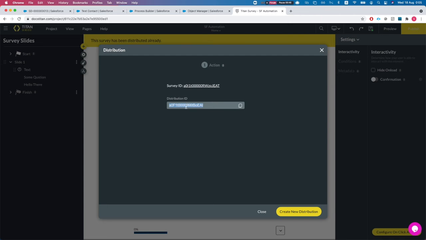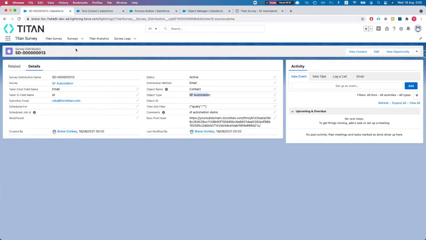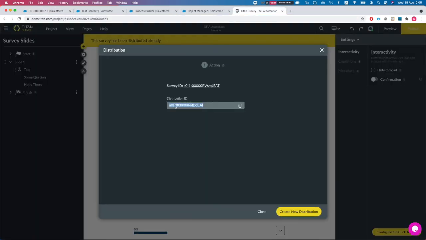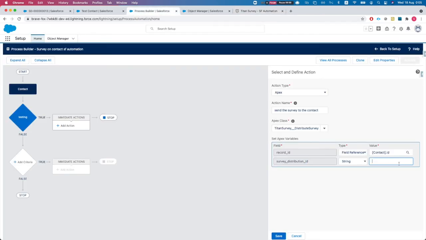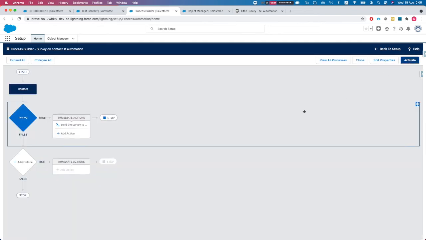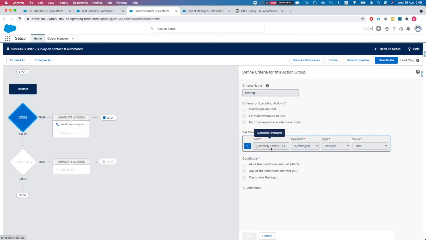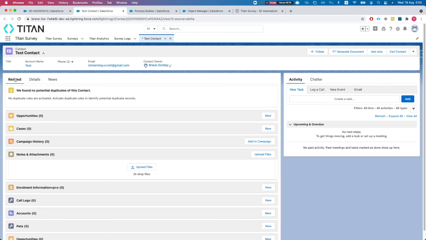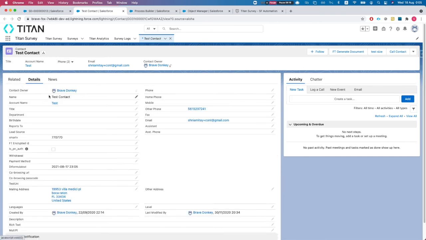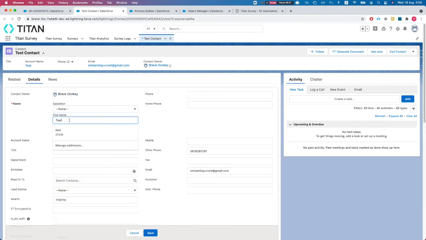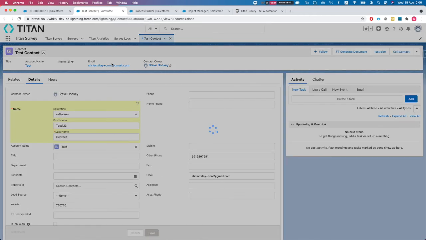we can get it directly from here. And if we didn't grab that in time, or we want to revert back to it, you can just go to your survey, find your distribution, and grab the ID. They are identical. Okay, so I'll grab that and I'll put this in, leaving this as a string, hit save, and let's activate. Perfect. Let's just make sure first name is changed. Let's go to our contact here, and I'll change the first name, and I'll hit save, and let's see what happens.